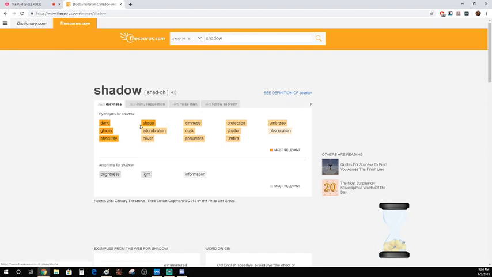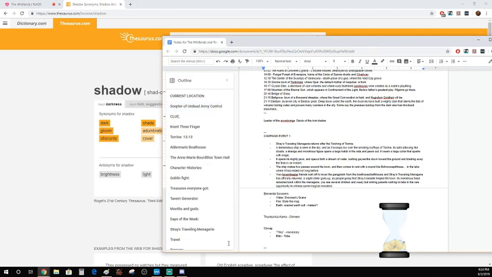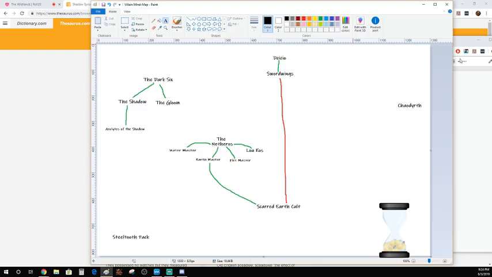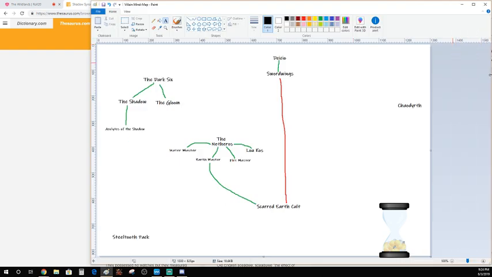So, do I want to have the shade as well as the shadow? Maybe. The dim. No, I shouldn't have that. The dusk. I think the dusk is a good name for one of the Dark Six.